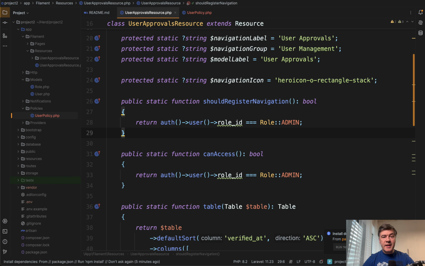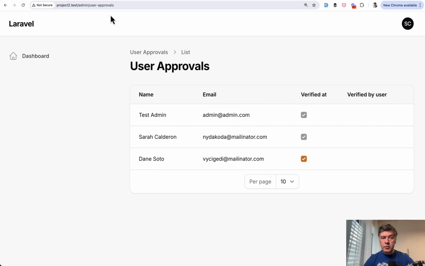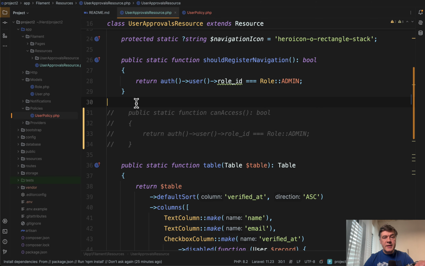One way is in the same resource to have another function called canAccess, repeating the same condition. Then if I try to guess the URL or know the URL, I refresh the page and I would get 403 forbidden because canAccess will return false. But another way, and perhaps more standard way in Filament for restricting the backend, is to use policies.